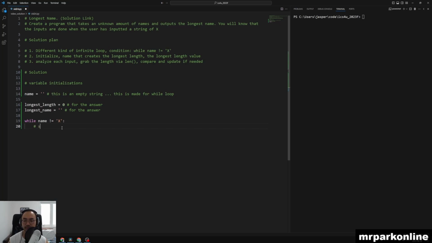First, get name as user input. That is very simple. We're going to say name is equal to the input function. Enter your name or X to exit. We wrote a little prompt there. We're going to ask them for their name, and we're going to get their name and assign it as a string to the variable name.